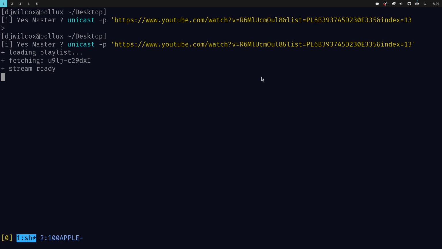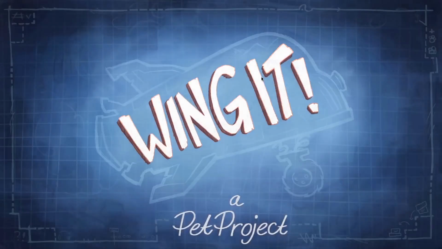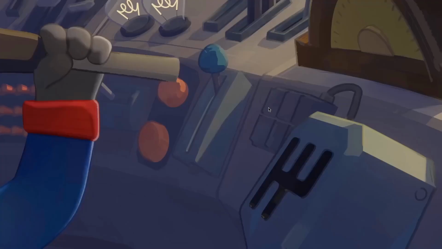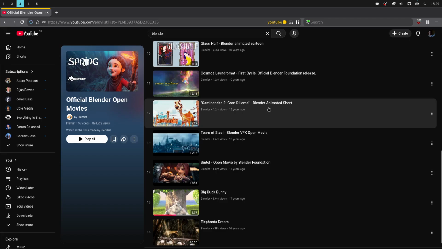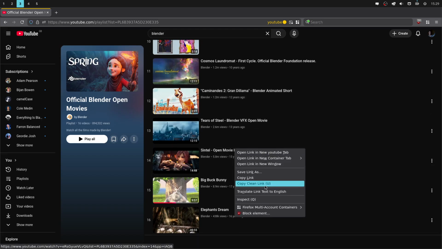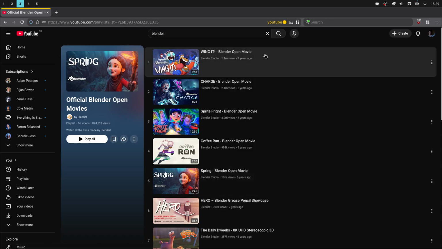Let's see if this works or if it starts from the beginning. It should start from that one, I think. Maybe I selected the wrong one. Okay, I think I may have selected the wrong one. Let me just go back and click Sintel. Was Wing It the first one? Yeah, Wing It was the first one. Okay, so my bad.